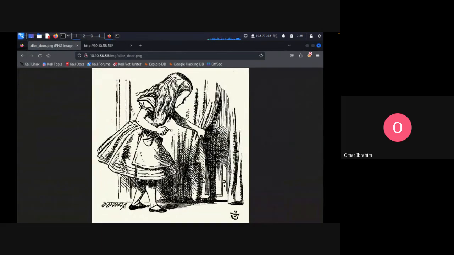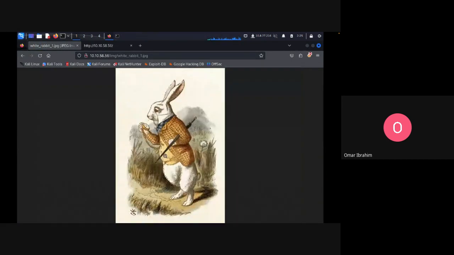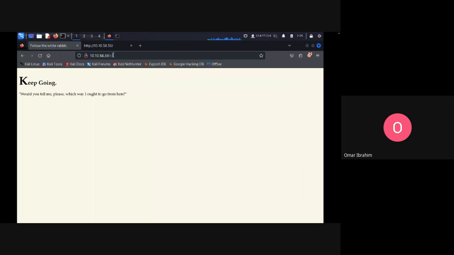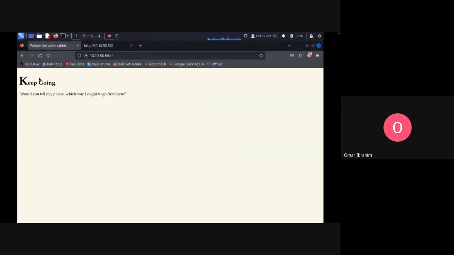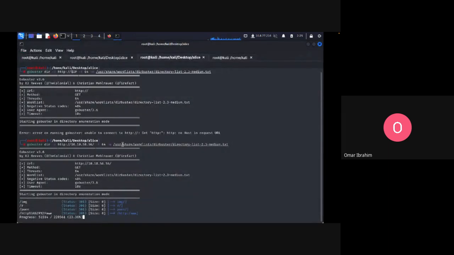Okay, same image, but now it's a PNG. Interesting. And then the white rabbit we saw in the main page. So this is just the assets that they have on the website. They have it under image and you can read all of them. Not recommended, but what can I say? Oh, the /r. Okay, /r gives us "keep going. Would you tell me, please, which way I ought to go from here?" Interesting. Okay. So that seems to be it.